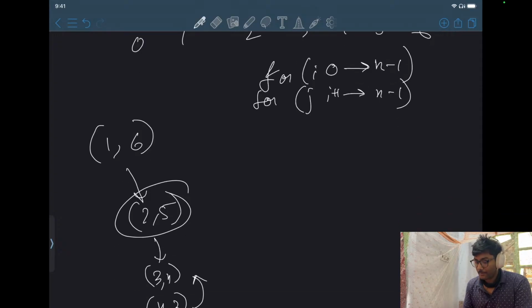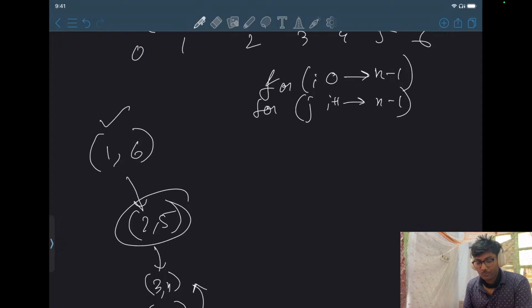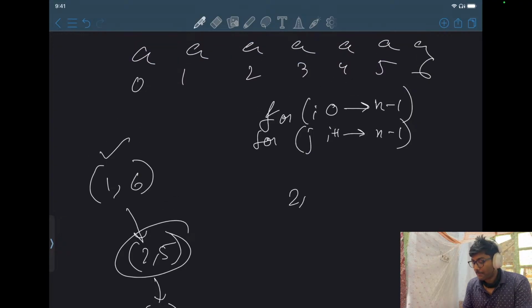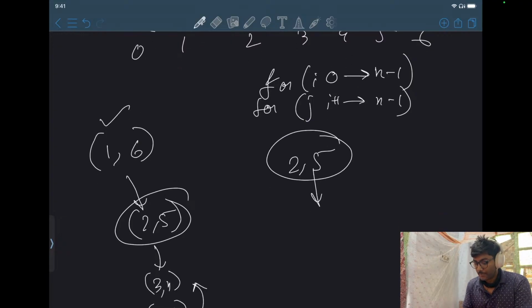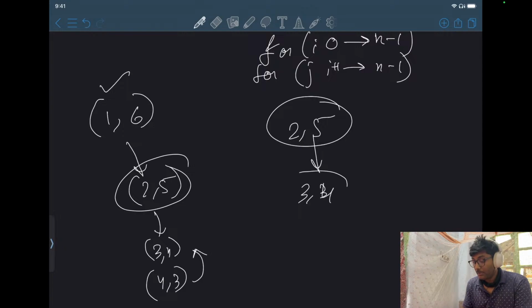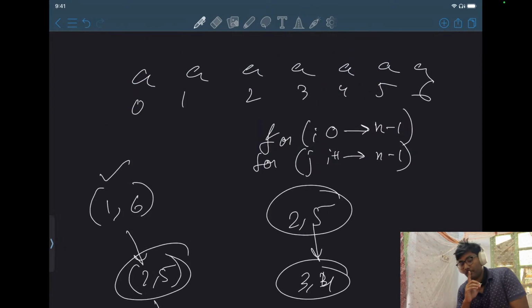Let's say later some 1, 6 I have called, 2, 5 was used. Let's say later at some point I also called for 2, 5. And this will call for 3, 4. Even though I know already that 2, 5 is a palindrome or not a palindrome from this condition.